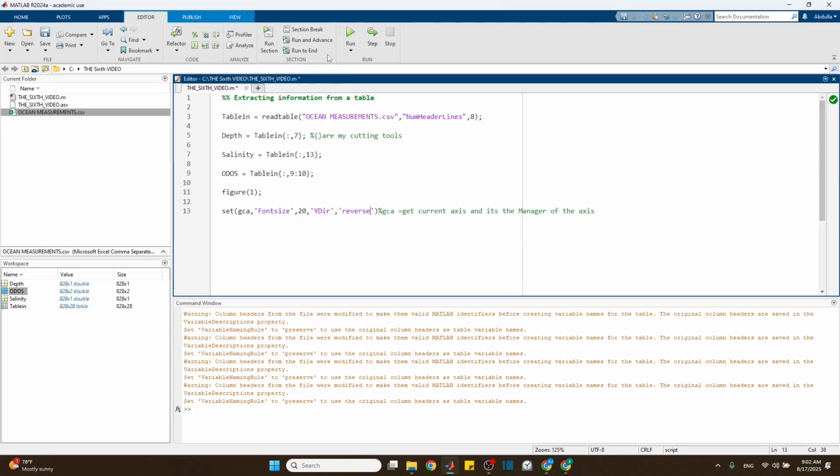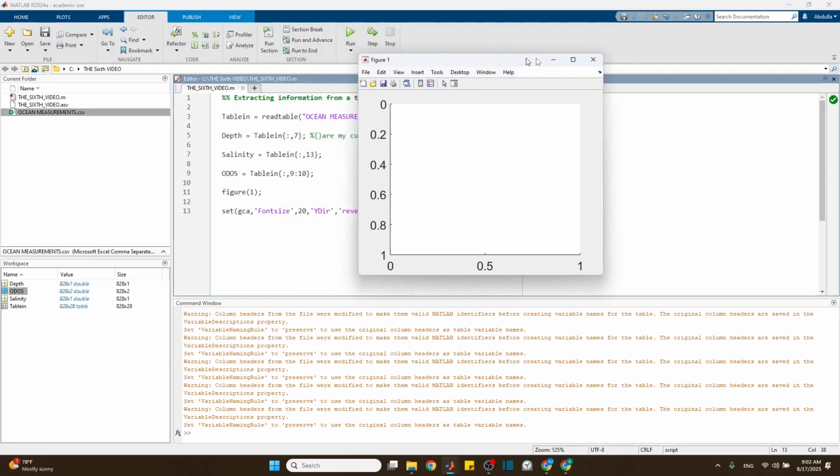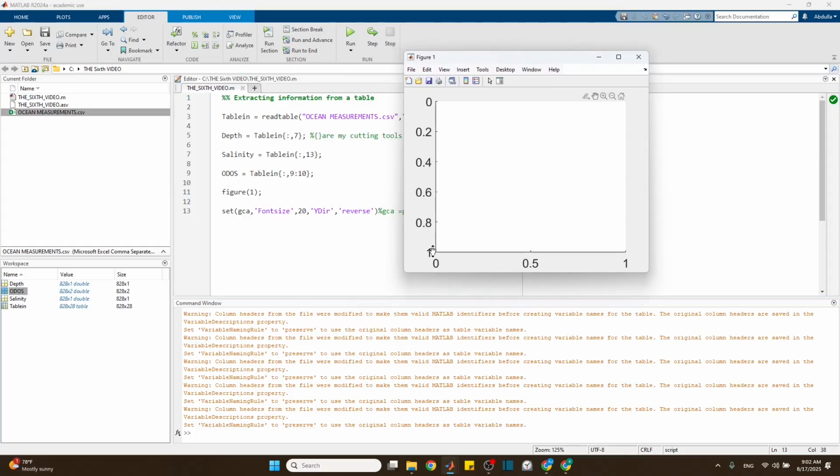Okay, let's see what we got here. When I did y direction and then reverse, the y-axis is supposed to be in ascending order, increasing from the least and then increasing more, but now it's descending order. So this is also a tool you can use for the axis to reverse it. I know this is not the regular or normal thing, but sometimes if you are representing weather or finance or anything, it's a very powerful tool to have.